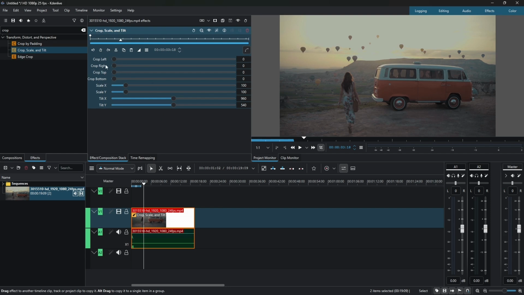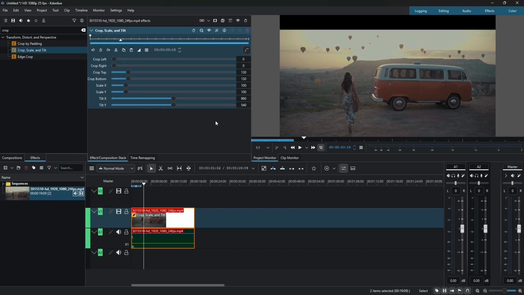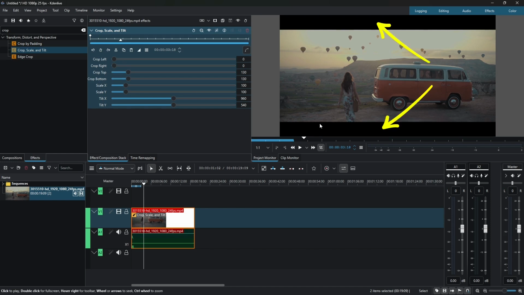settings here. Now find crop top and crop bottom settings and adjust these settings from the default 0 to 130. Okay, so we are now cropping top and bottom, and this is about 12% on both ends. So 130 represents about 12%.